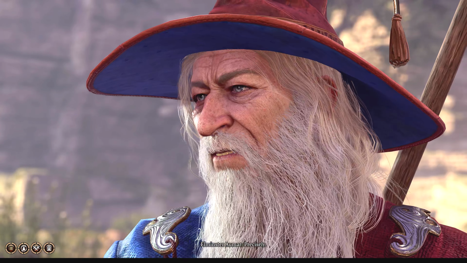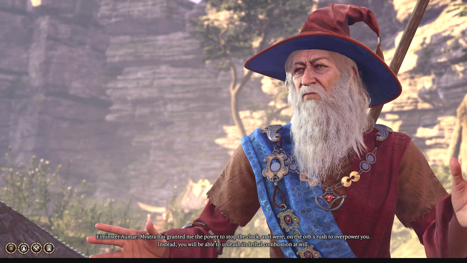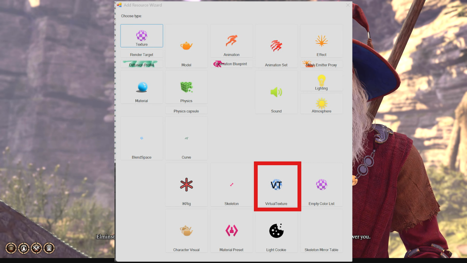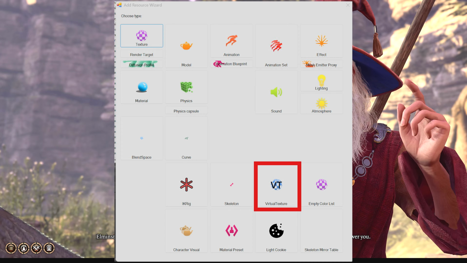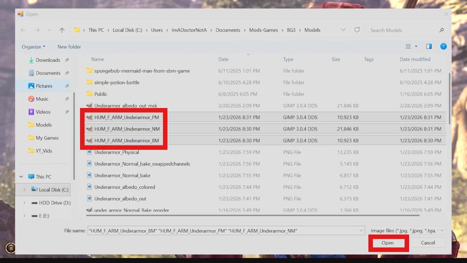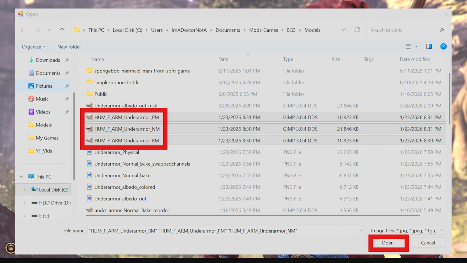The armor textures here are imported a little bit differently from the weapon textures. Instead of importing the albedo, normal, and physical maps as standard textures, import them as virtual texture assets. So select all three of the material files as you're importing them. And for this example, I use the suffixes of BM for albedo, NM for normal map, and PM for physical map. It shouldn't really make much of a difference, but it's good to keep things organized in general.